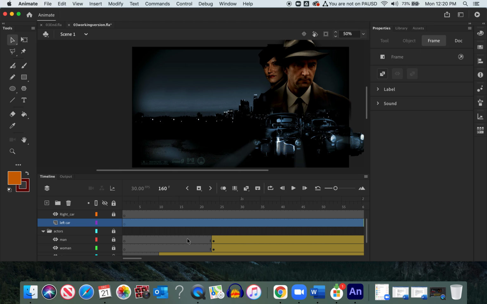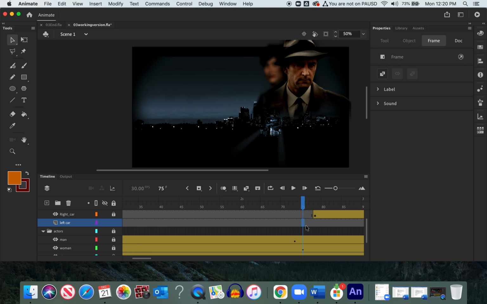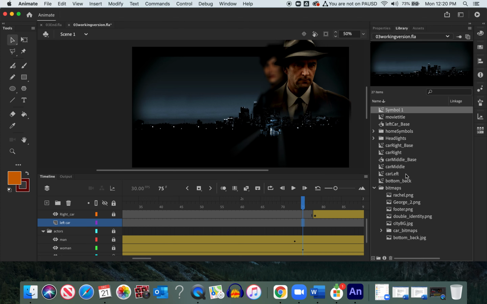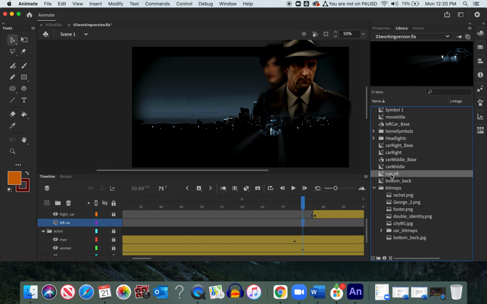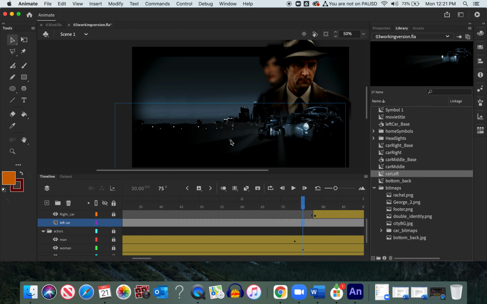Let's see, the author's asking us on this layer to go to frame 75. Click it. And we're going to go to the library and drag the movie clip onto the stage. So that gives me an opportunity to teach you about something here. The car left is a pre-established little animation, not to be confused with an image. So that icon is showing you there's kind of a little movie. We're going to drag it onto the stage here, just like that.